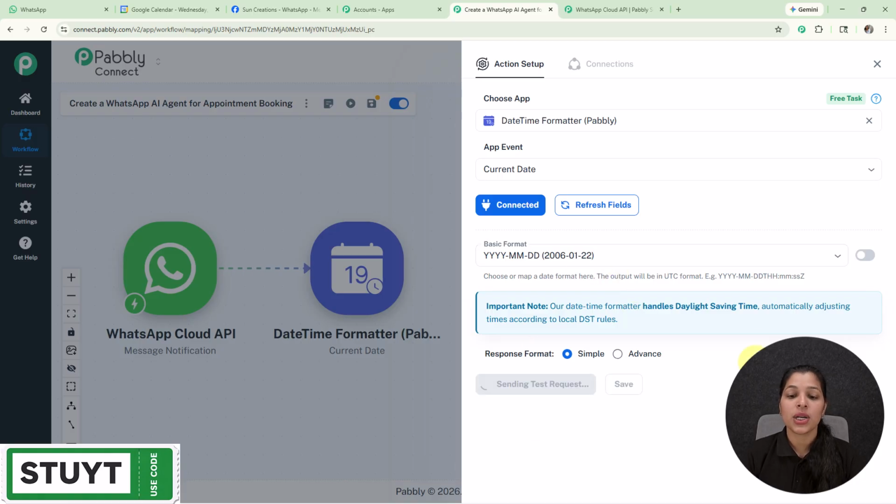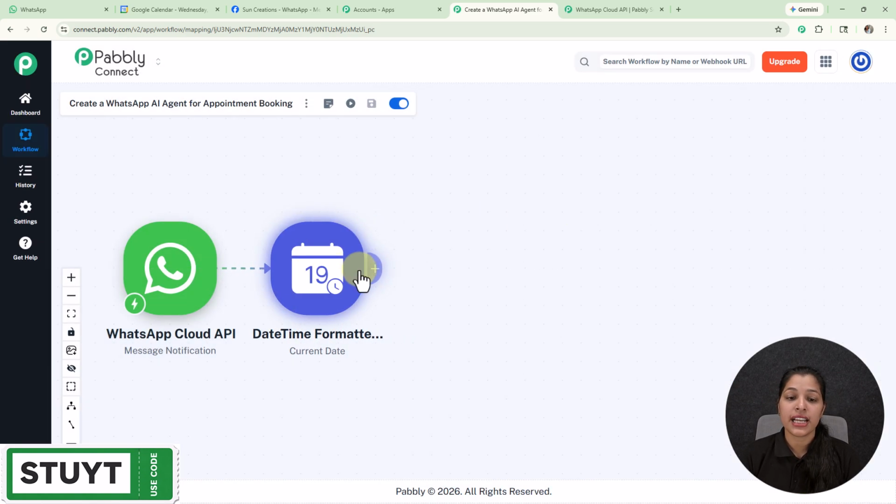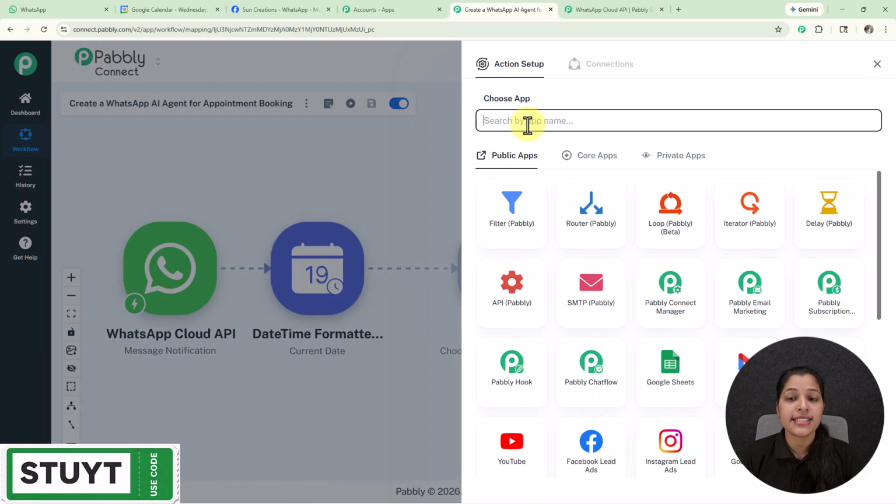Now we just have to click over the save and send test request button, and here you can see I am getting the current date, and by using this current date I am going to get the meetings and appointments for this particular date. And now I am going to add my next action app, that is Google Calendar, from where I am going to fetch my meetings and appointments.